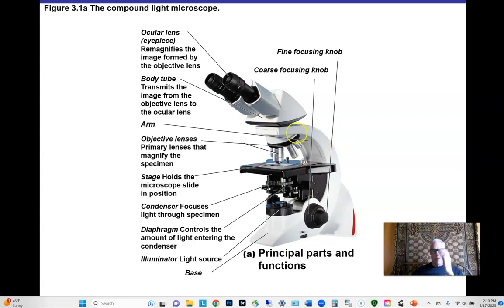We have a light source down here at the base, and a condenser lens sends a nice evenly illuminated beam of light up through the specimen on the stage and into the objective lens. You can see this microscope has multiple different objective lenses with different magnifications that can be applied by rotating this turret. Then the light travels using a prism to change its direction and send it through an ocular lens to the eye.